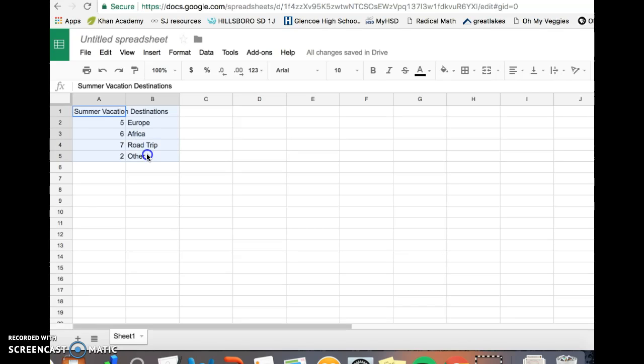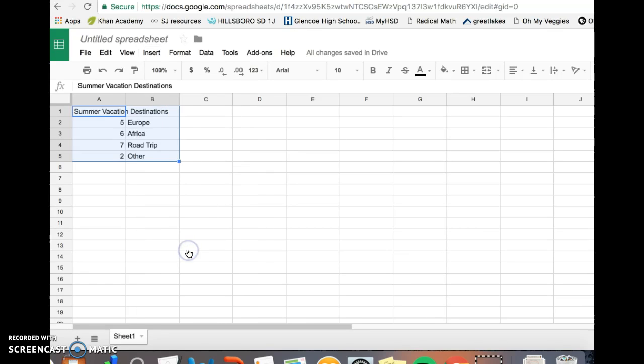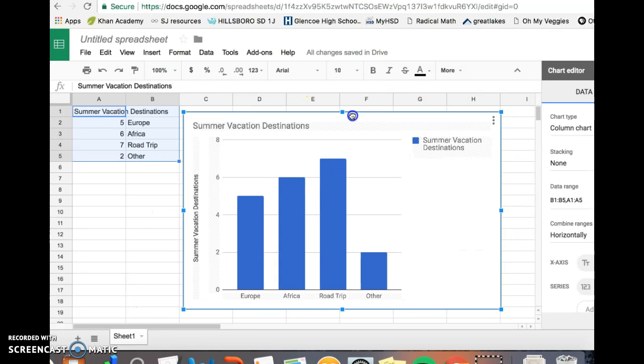So if it looks like what you want it to look like, you'll highlight it all. So starting in the top left-hand corner down to the last cell you're using, and you're going to go Insert and down to Chart. And it will automatically create a chart for you. It might take a second. So it will look something like this.